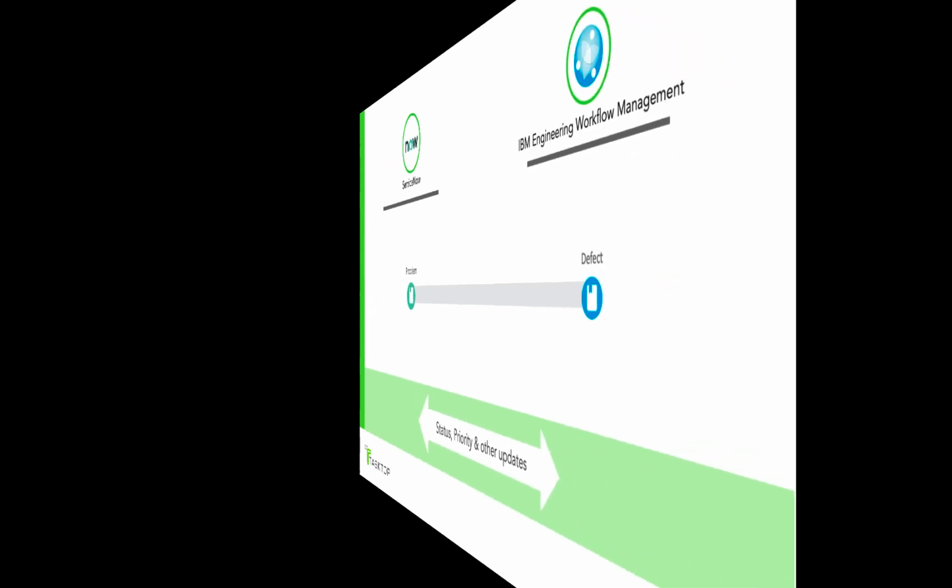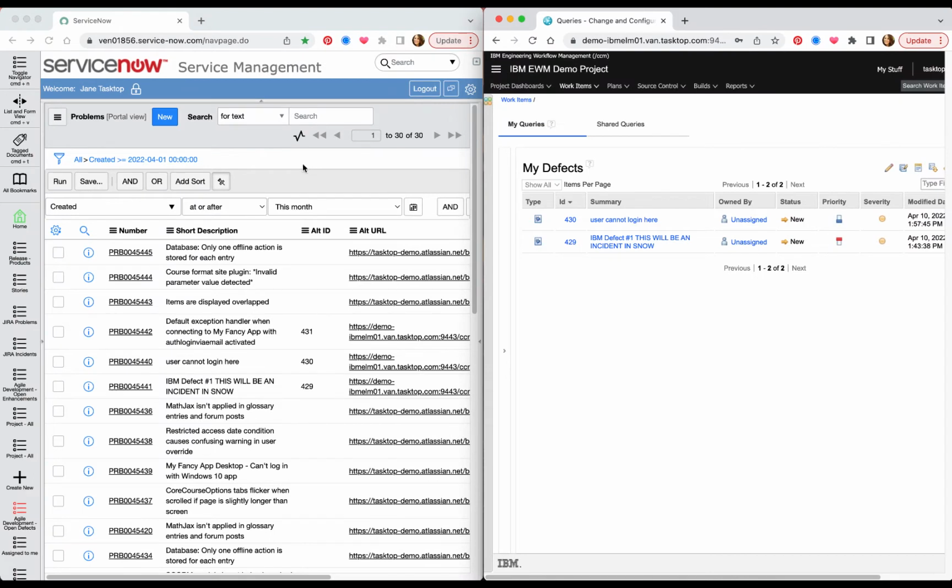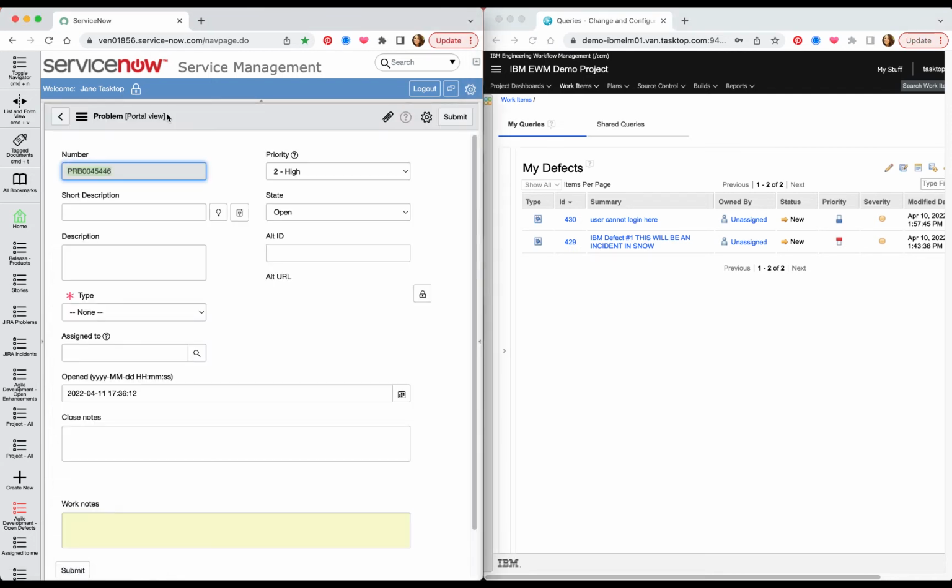So let's get started. What you see here on the screen first is that I have my ServiceNow console on the left-hand side and my IBM Engineering Workflow Management tool on the right-hand side. To start, what I'm going to do is begin by creating a new problem over in ServiceNow. In this case, we'll give it a short description and put in the details of this. I can fill out any other required fields, such as notifying that this is a defect. I could choose which priority I might want this to be, as well as the state, and I can simply submit.